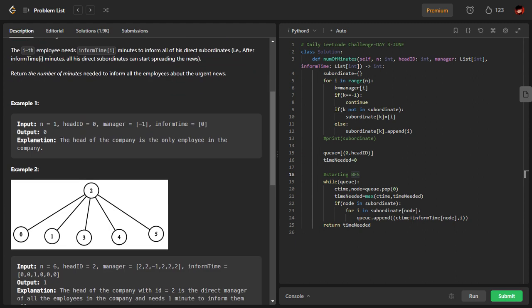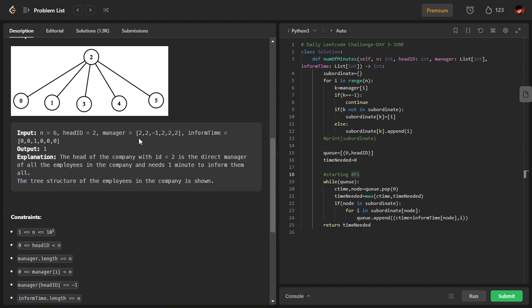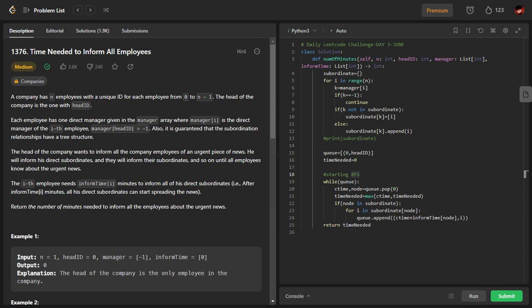See, in this case for each index I get to know what is the manager's ID, but for a manager I should know what are its subordinates. That particular thing is not directly given to us, so I will first make a record of that and then I will proceed with the BFS. Okay, so for that I'm making this thing.